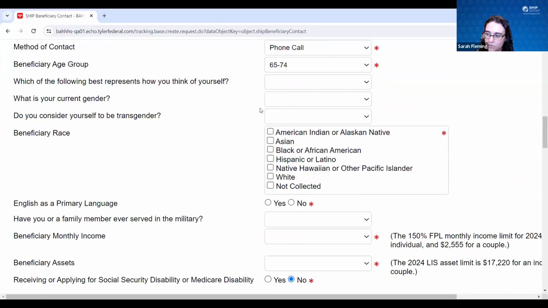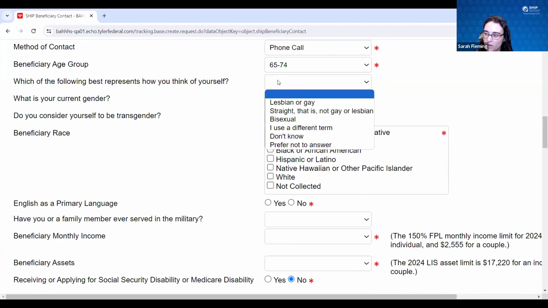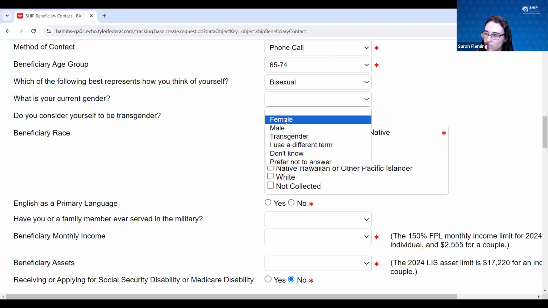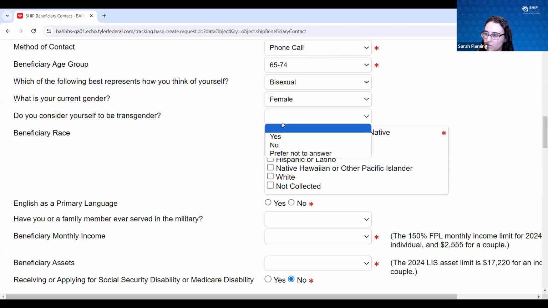So now we are into the SOGI, sexual orientation and gender identity questions. As Ginny and Maggie discussed, these are going to be changing, but I will enter some of these here. Say this person says they're bisexual, female, and they do not consider themselves to be transgender, or perhaps they prefer not to answer. We'll say no.